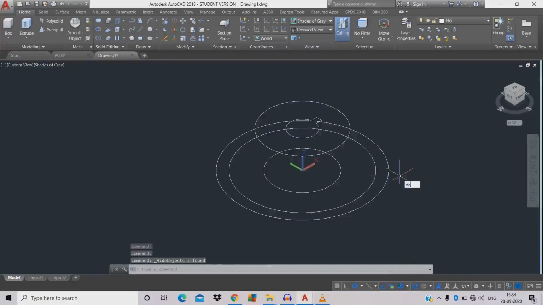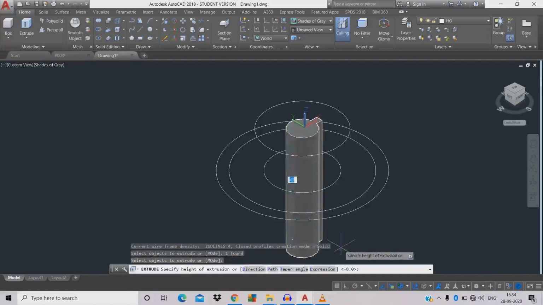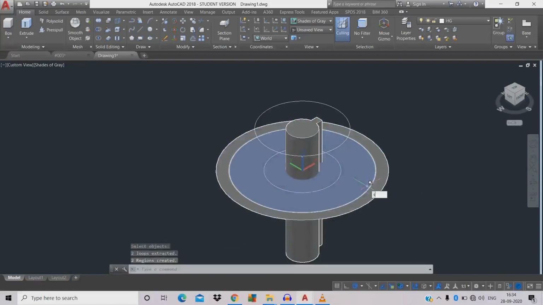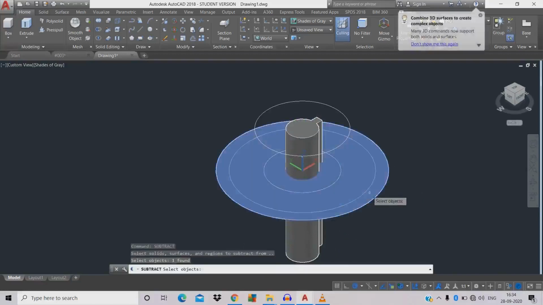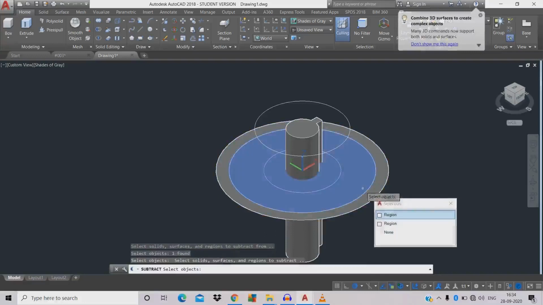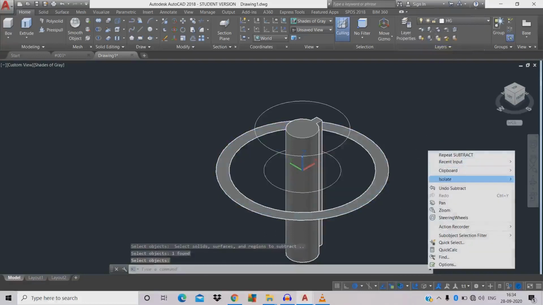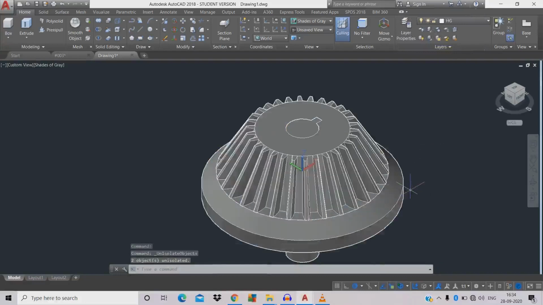Now we're going to do extension, EXT, extrude, space, move downwards, then REG, space, SUB, subtract, click the outermost, space, click the inner region, space. Okay, right click, go to isolate, end object isolation.